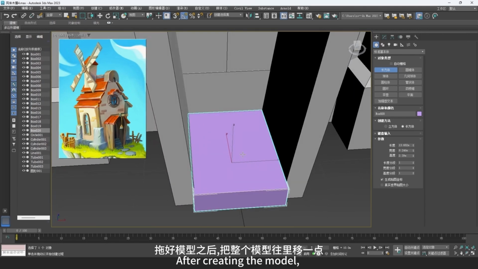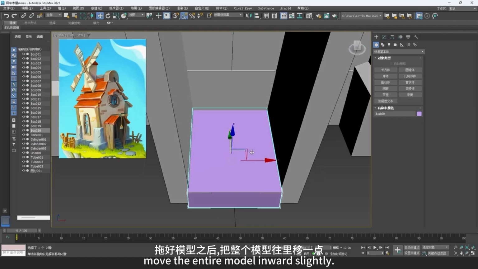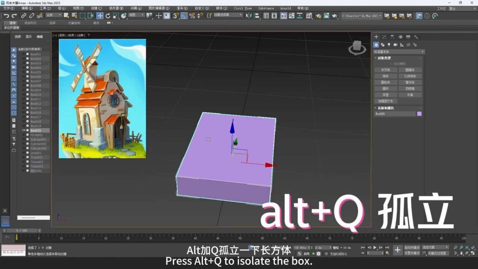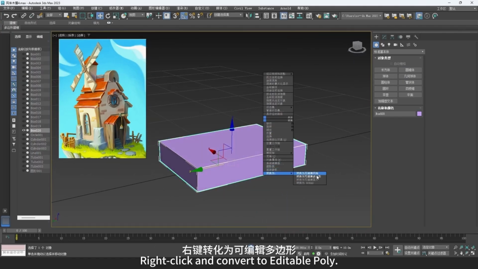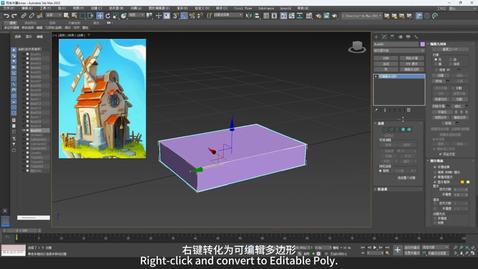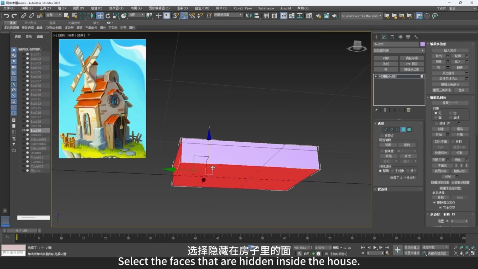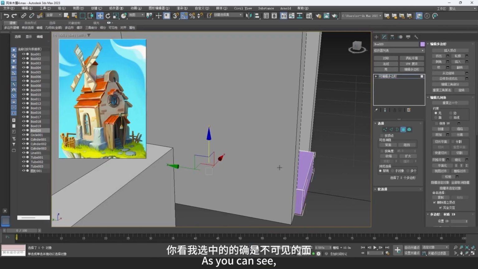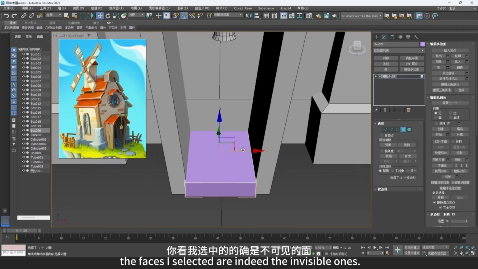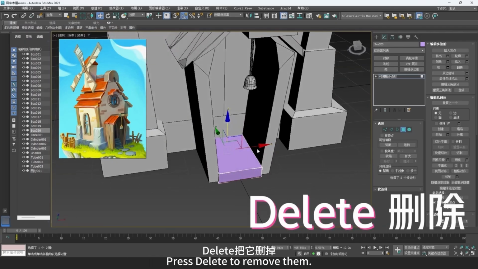After creating the model, move the entire model inward slightly. Press Alt plus Q to isolate the box. Right-click and convert to editable poly. Select the faces that are hidden inside the house. As you can see, the faces I selected are indeed the invisible ones. Press Delete to remove them.